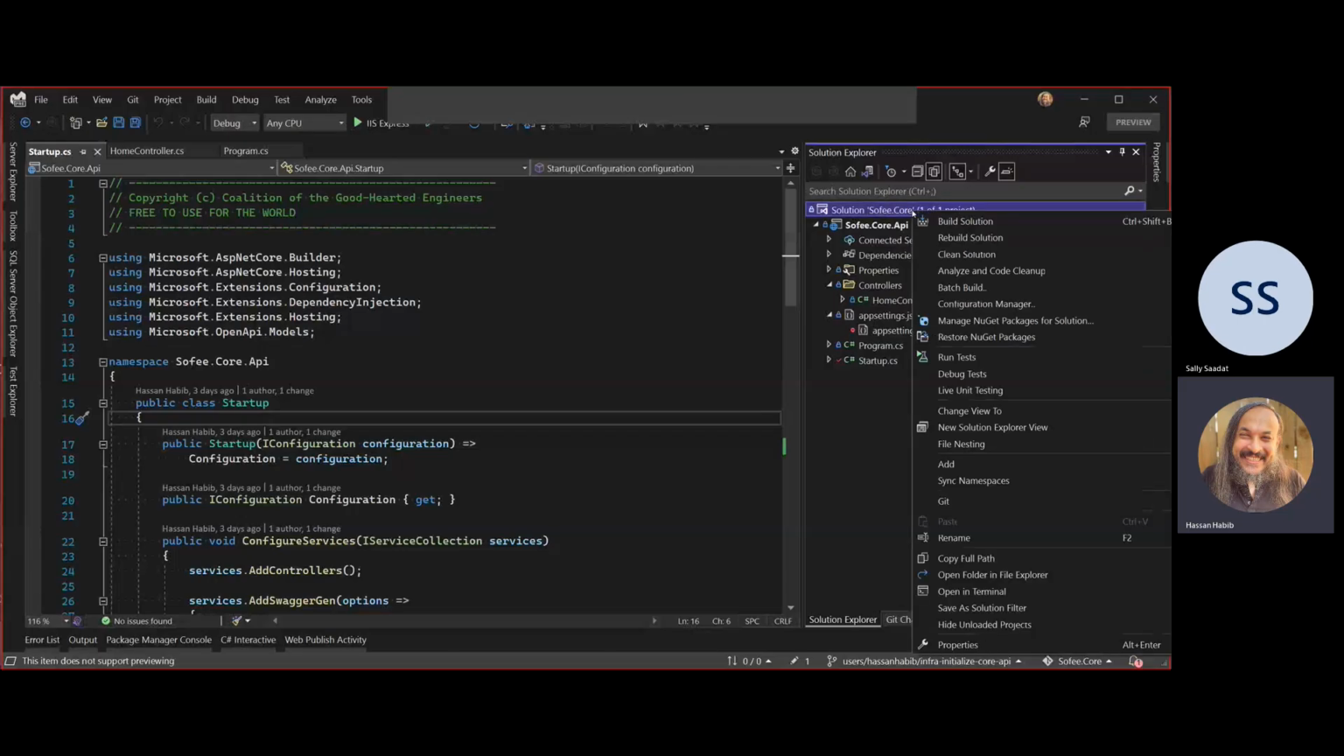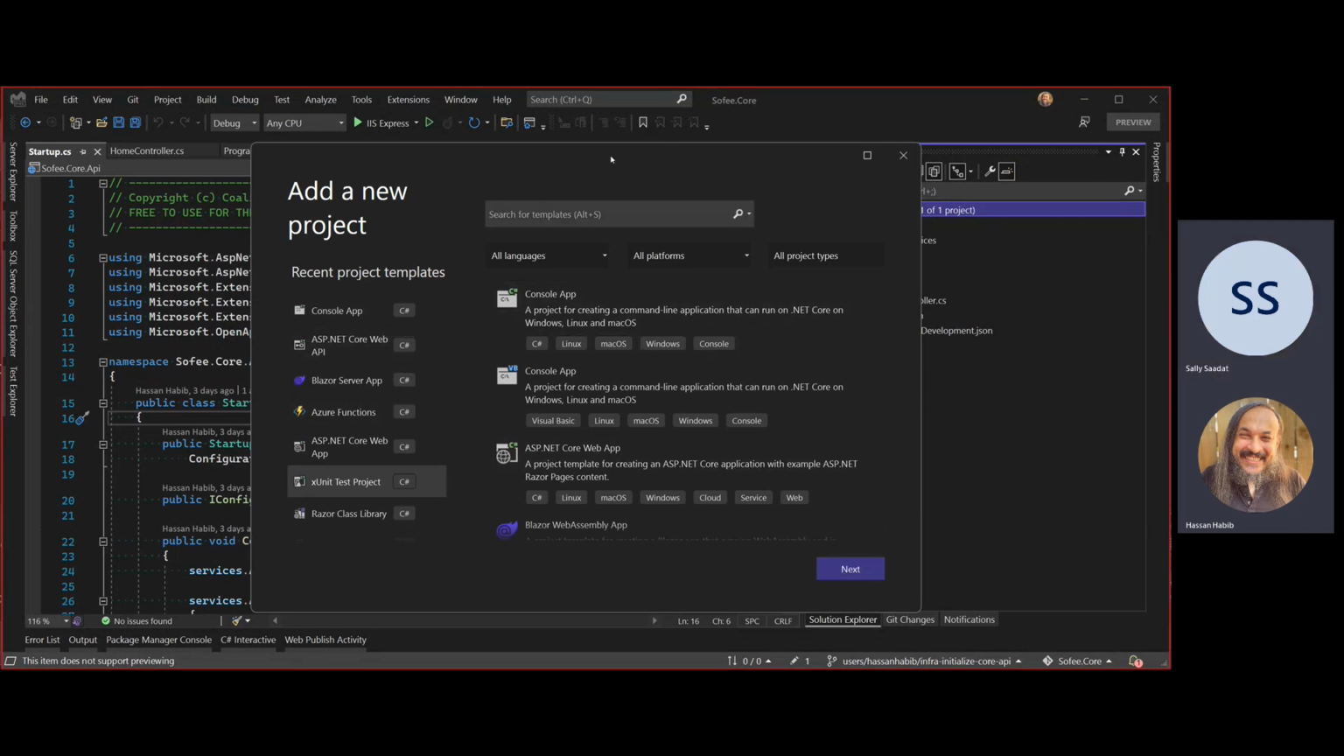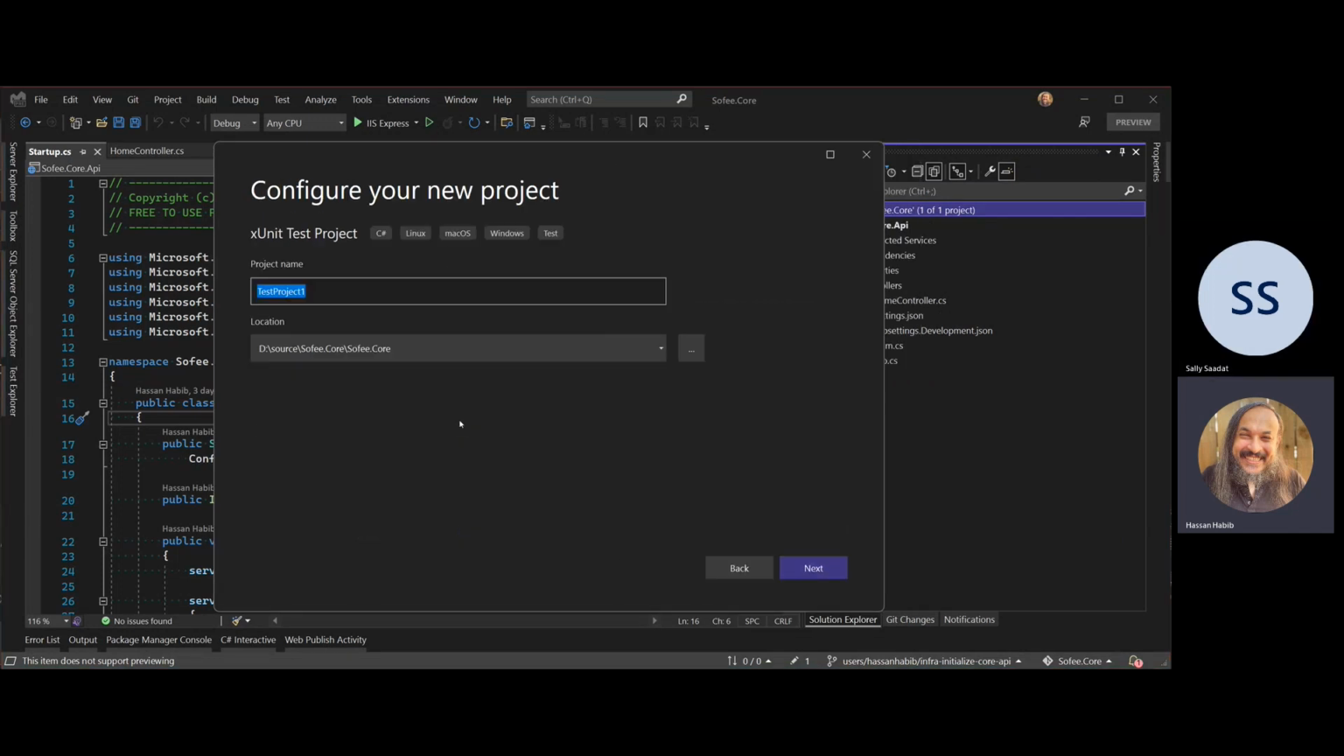Okay, so I know that the sharing of the screen doesn't really allow me to... Let me go back here and let me see, Sally. Tell me if you can see. When I pop up a window in here, and I'm gonna go on Solution, right click, and then I'm gonna go and say Add, and then I say New Project, and then I'm gonna look for xUnit. Can you see this window here? That little window in front of me here? Yes, yes. Okay, so xUnit project.